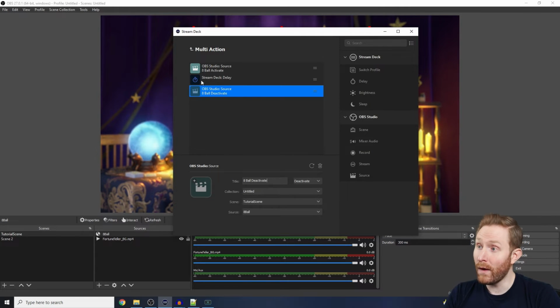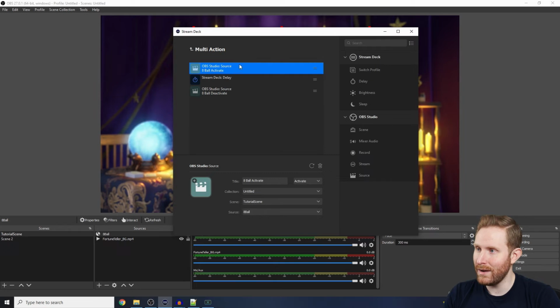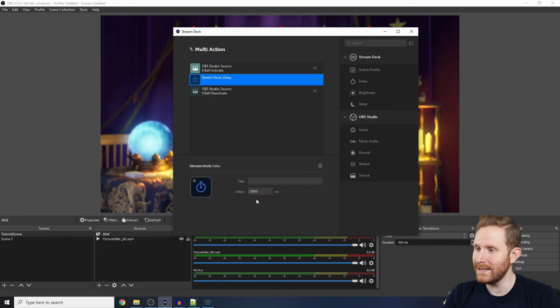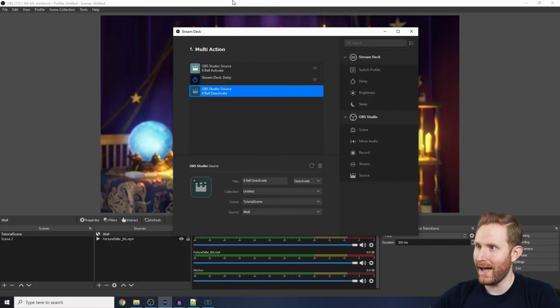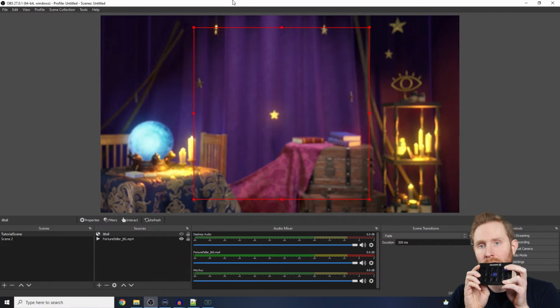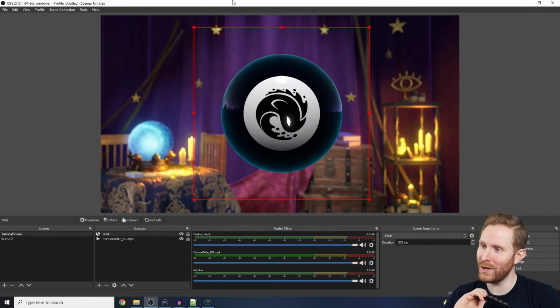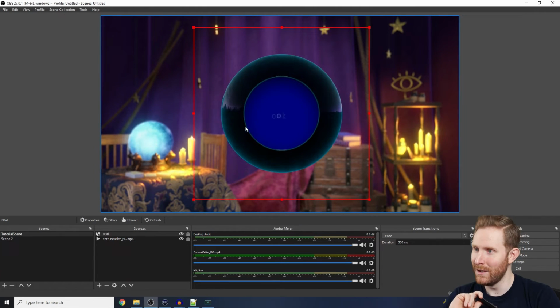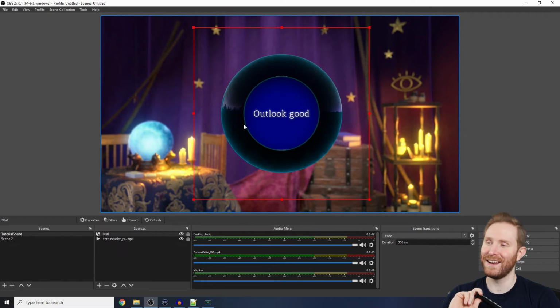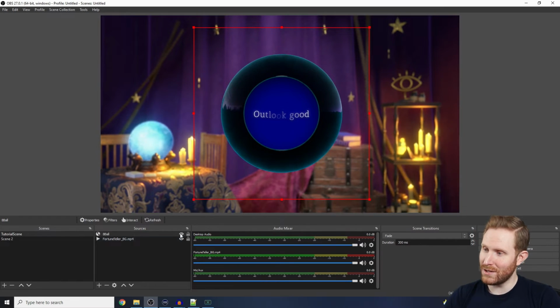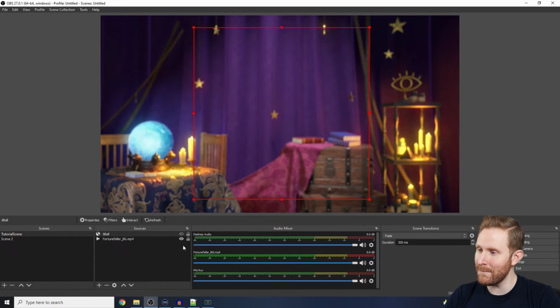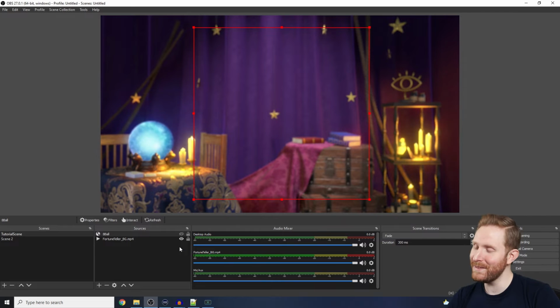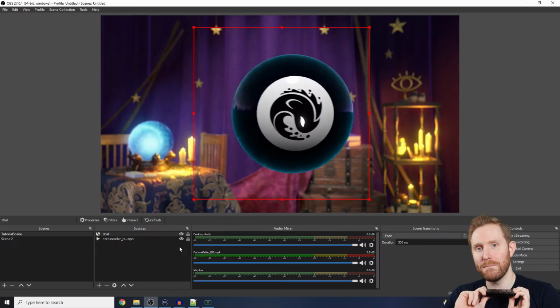So now if we run through this logically, we can see it's going to activate our 8-ball source. It's going to wait 13,500 milliseconds, or 13.5 seconds. Then it's going to deactivate it or hide the source. So in action, if I go over to OBS and I click the button, it'll unhide the source. It'll play through it. We'll get a random response from our list. Outlook good. Hell yeah. Then it's going to animate away, and if you pay attention to the little eyeball down here, you're going to notice that it's automatically going to hide when it's done playing, which is perfect and extremely convenient. Then we can do the exact same thing over again as many times as we want.